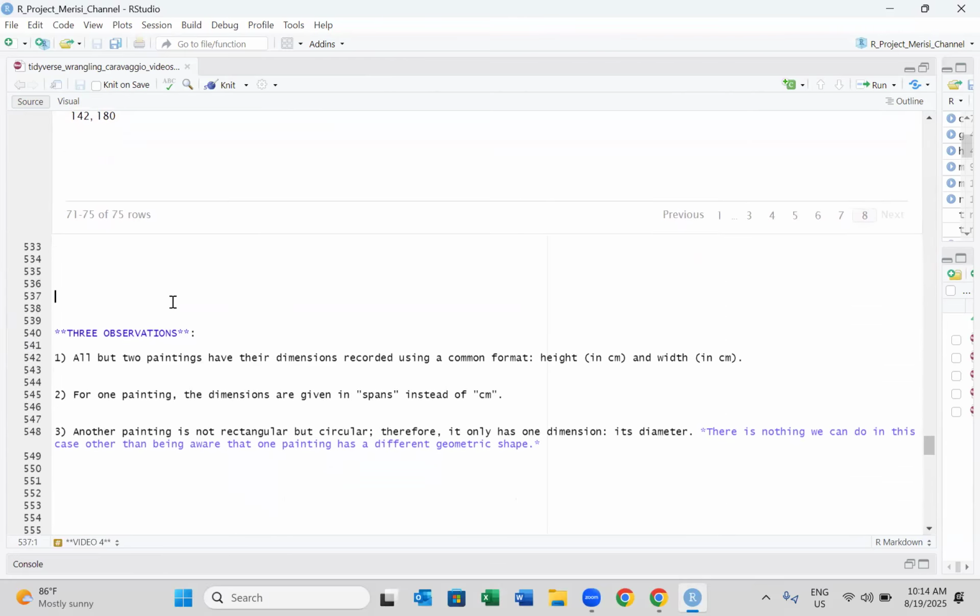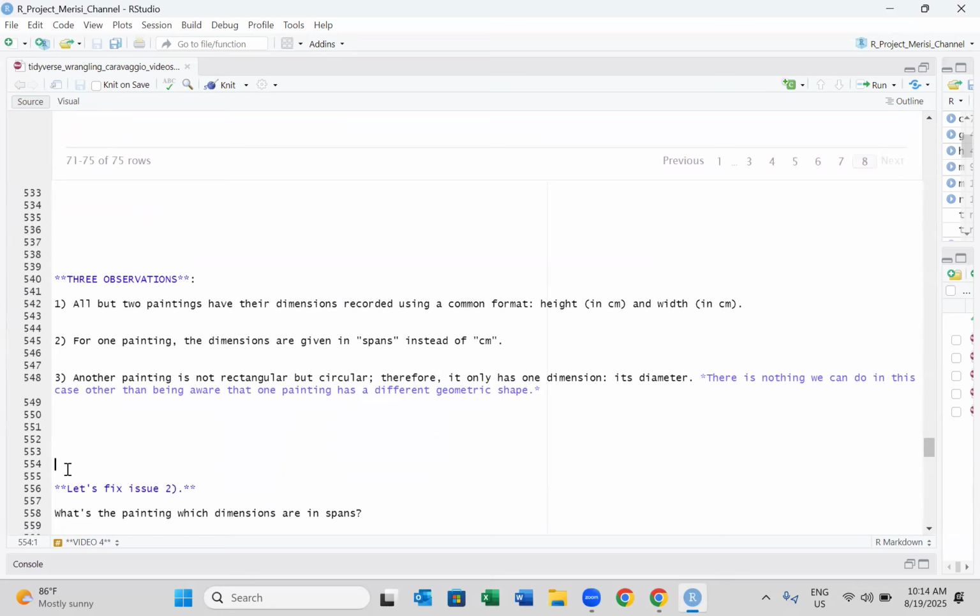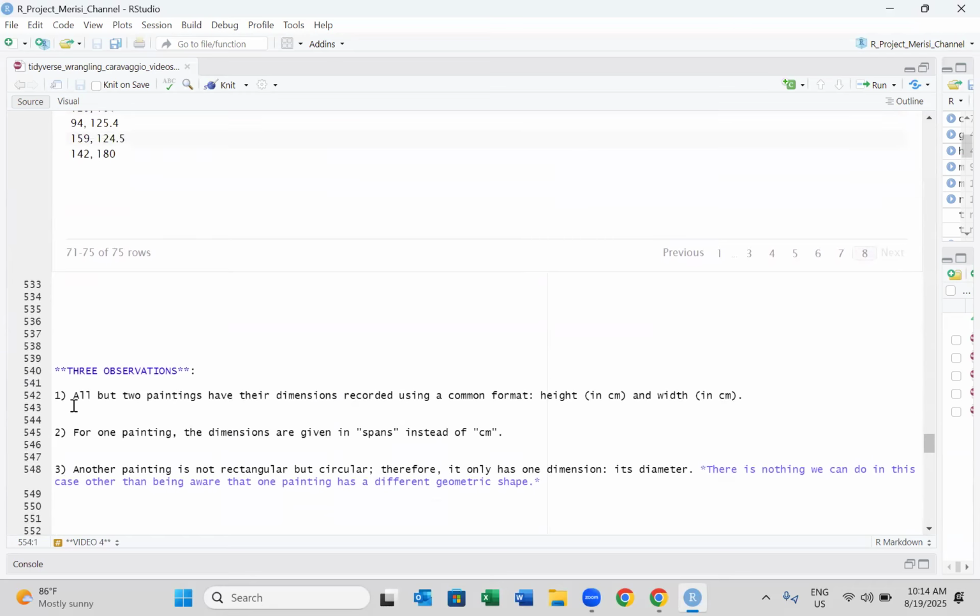The first observation is that all but two paintings have their dimensions recorded using a common format: height in centimeters and width in centimeters, okay? But two paintings don't follow that format. For one painting, the dimensions are given in spans instead of centimeters, and we're going to be able to take care of that. We're going to be able to change the dimensions from spans to centimeters, and you'll see how in a second, okay?